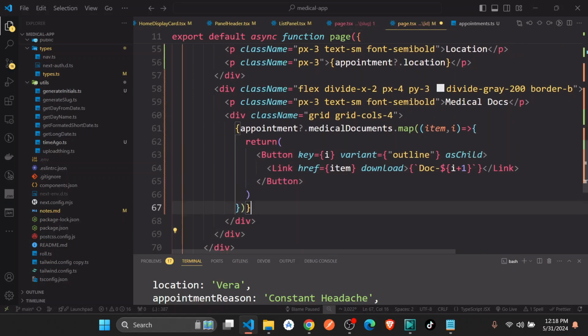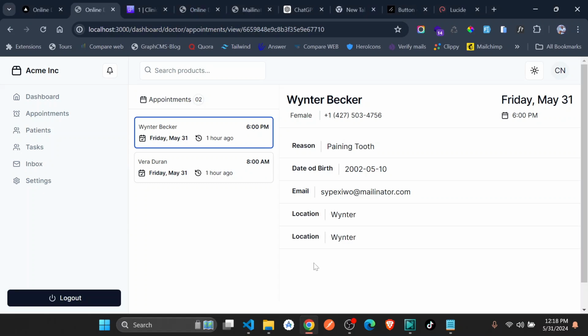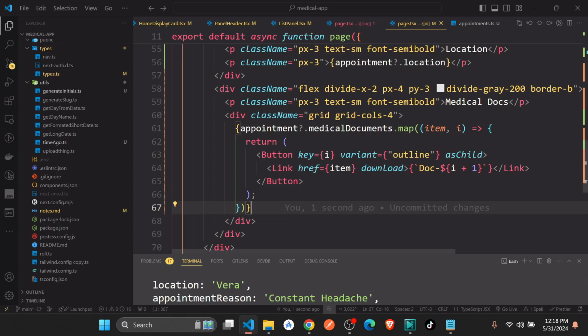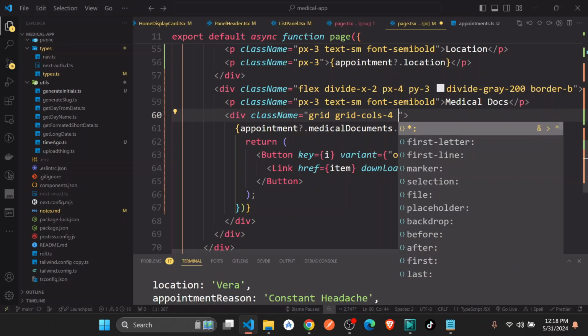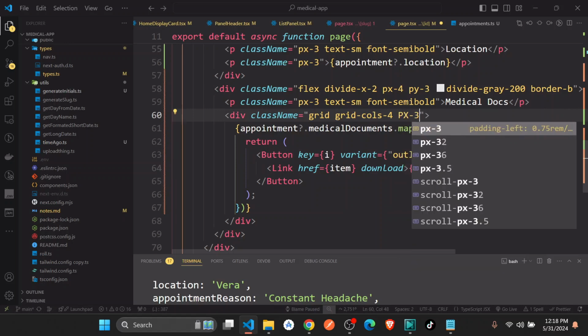I have no idea of how this one is going to look, but hoping it is going to have a nice look. Let's just wait and see. Okay, so you can see we have a doc here. Just simply add a px around this, just going to say px of 3.